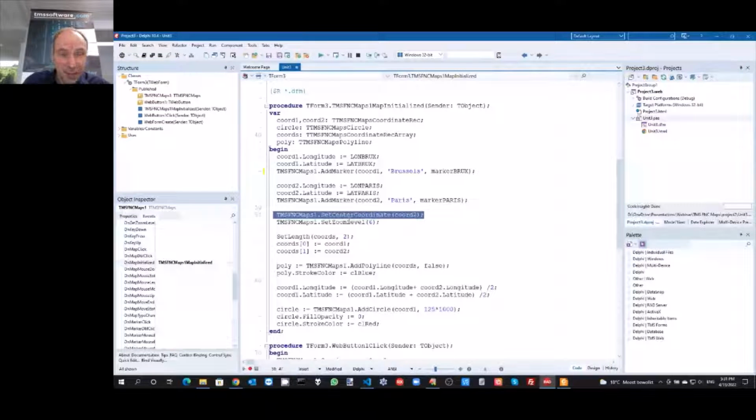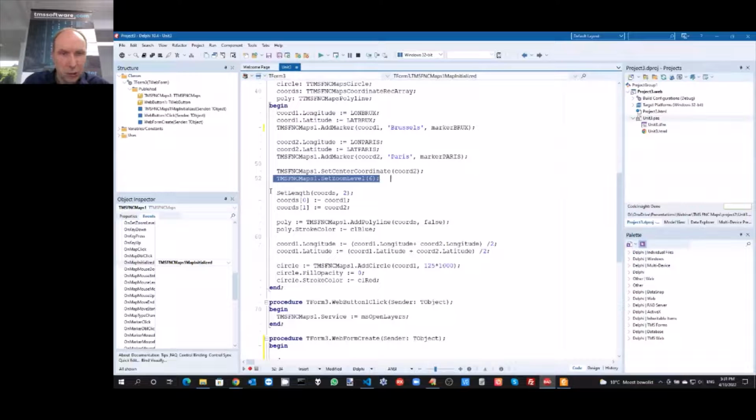And then I programmatically change the zoom level of the map. I do some more things. Here I'm using the coordinate of Brussels, coordinate 1, and the coordinate of Paris, coordinate 2. And what I actually do is draw a line between Brussels and Paris. And I draw a line by adding a polyline between these two coordinates. And I get a polyline object in return. So this is the TMS FNC Maps polyline. And for that polyline, I customize the color by setting the stroke color property.